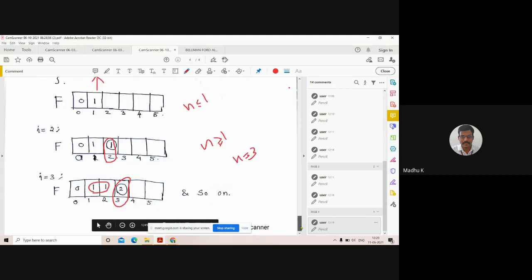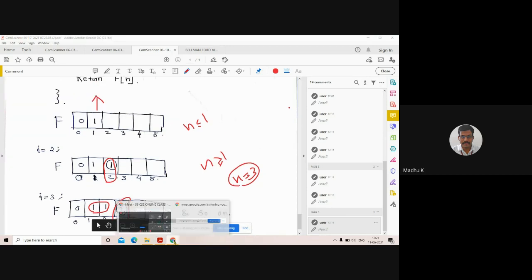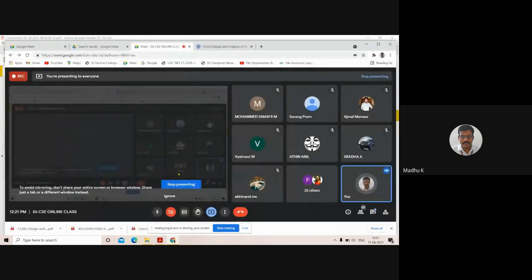That is, what is it when n equal to 3? What is the fib of 3? Fib of 3 is 2. Then this is returned. Okay, this algorithm also uses the concept of memoization. We solve some problem, then we reuse it in the future. So this is also a dynamic programming approach based algorithm.